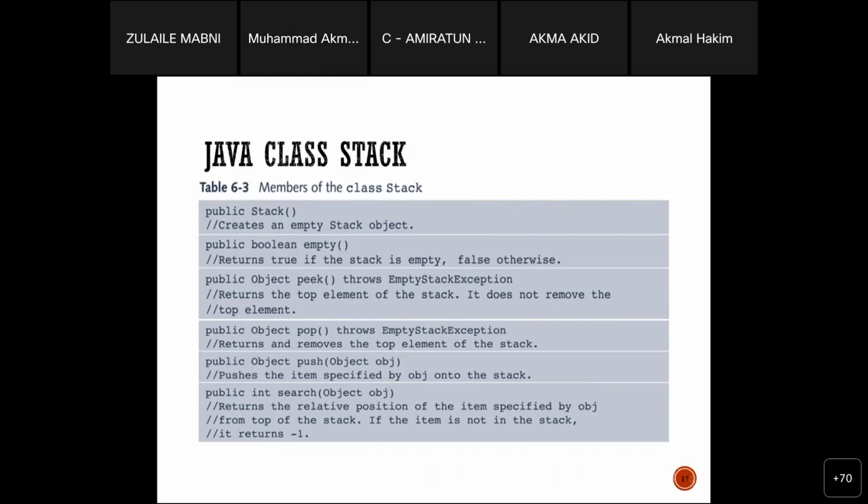Why peek? What does peek mean, and why not top? For me, I would rather name the method top. This one is exactly like top. When you peek, you see the top element of the stack. Then pop, with no parameter, and then push, which of course needs one parameter for passing the new object.